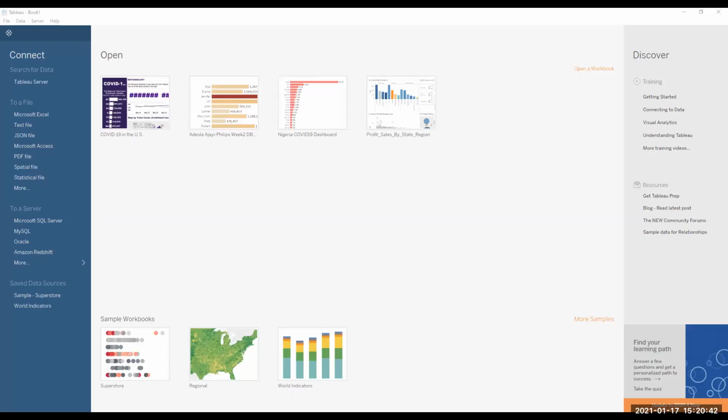Now, once you have your Tableau open, it brings out everything you've been saving and working on. If you don't have anything, you're just going to see this place blank. This is Tableau Desktop. The one you have is Tableau Public. Tableau Public only lets you connect to a limited set of data sources, like Excel, JSON files, and all that.